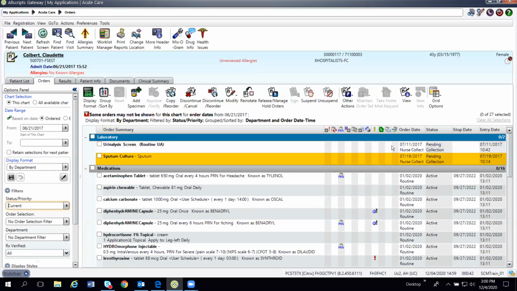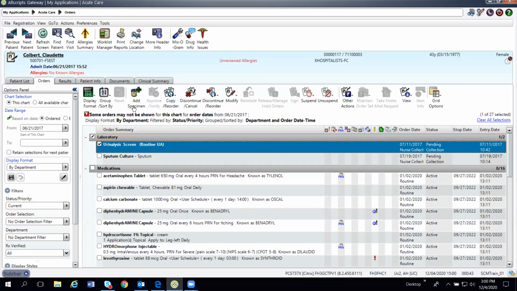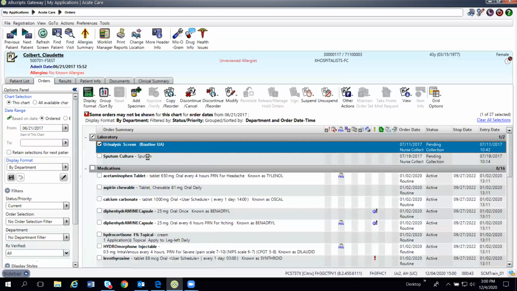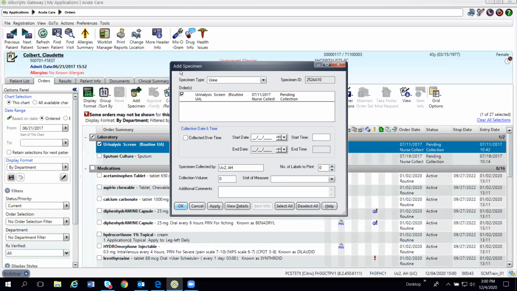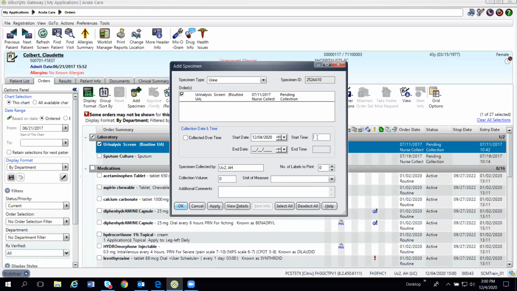If you have a pending lab that needs to be collected and sent to the lab, you can perform this function by checking off the order, selecting the icon Add Specimen, or by right-clicking and selecting the option to Add Specimen. The Add Specimen window displays, which does require a start date and a start time. Using the large arrow here will open up a calendar. Today's date is circled, and then I would type in my start time. Select OK.